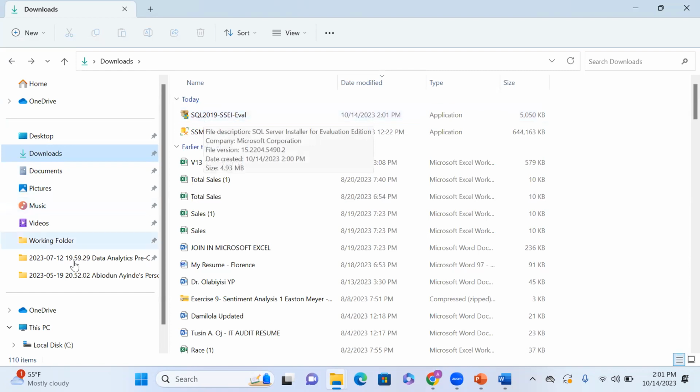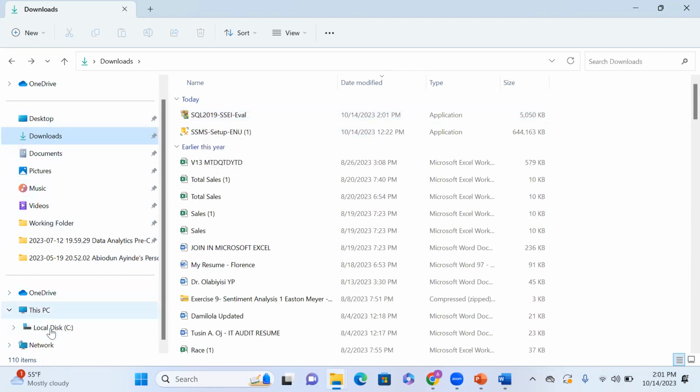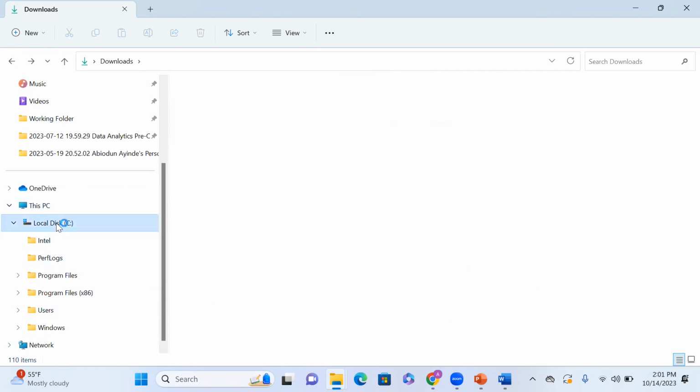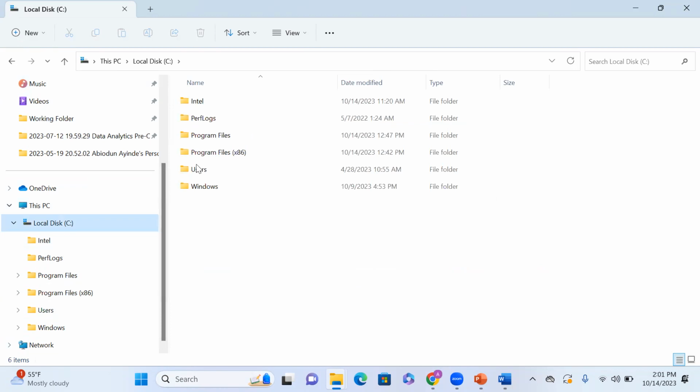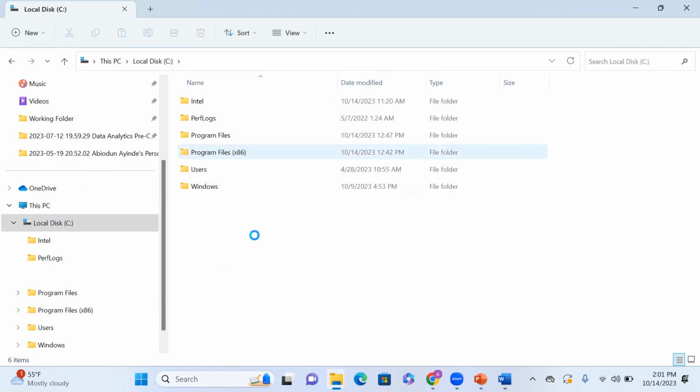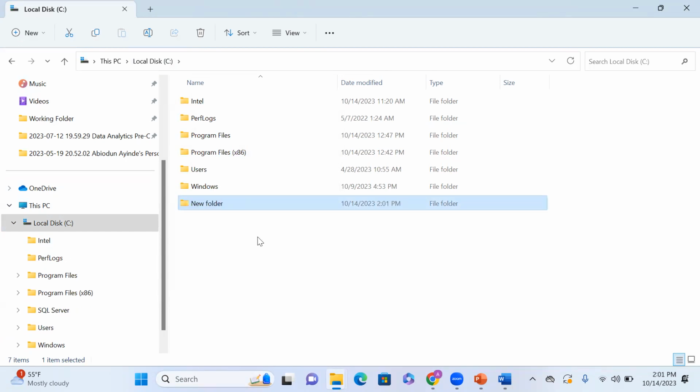So what I'm going to do is that I want to choose a path that I will store all my installation files. So here I want to use my C drive, and here you can see this is local disk C drive. I'm going to create a new folder. I'm going to do new. I'm going to call that folder my SQL Server folder. I'm going to click OK.